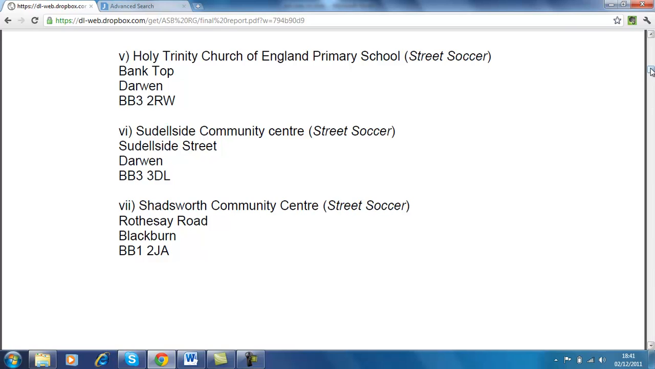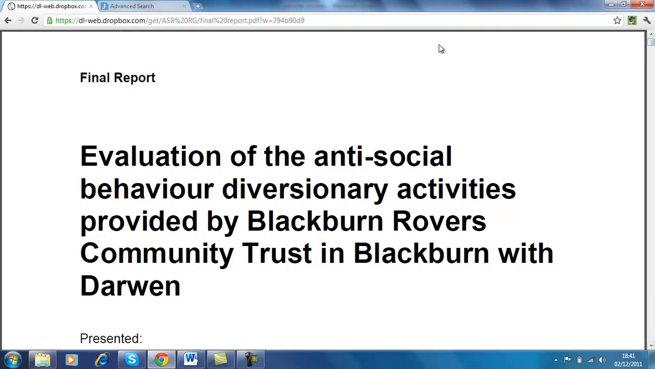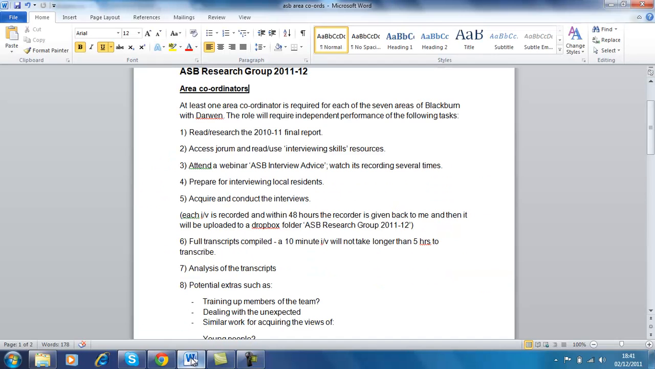So we have coding systems for all of the different locations and different parts of the research, but we will be, as I say, sticking to those codes. So that's the first thing. You need to familiarise yourself with the report. It says there, research the final report, so that will include chasing up some of the references in the back of the report and getting a really good understanding for the topic.